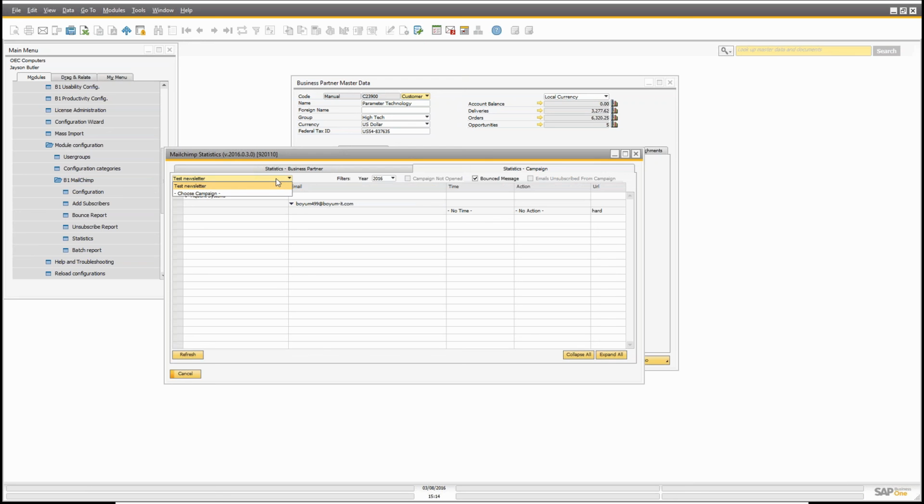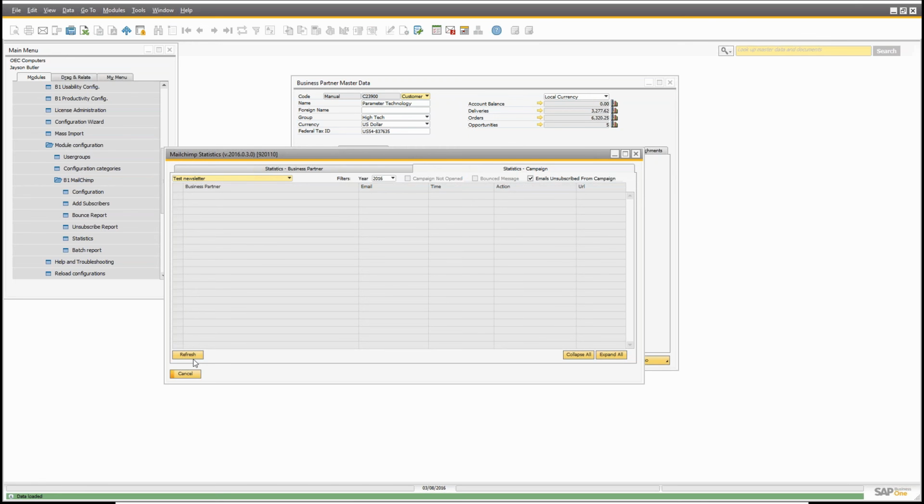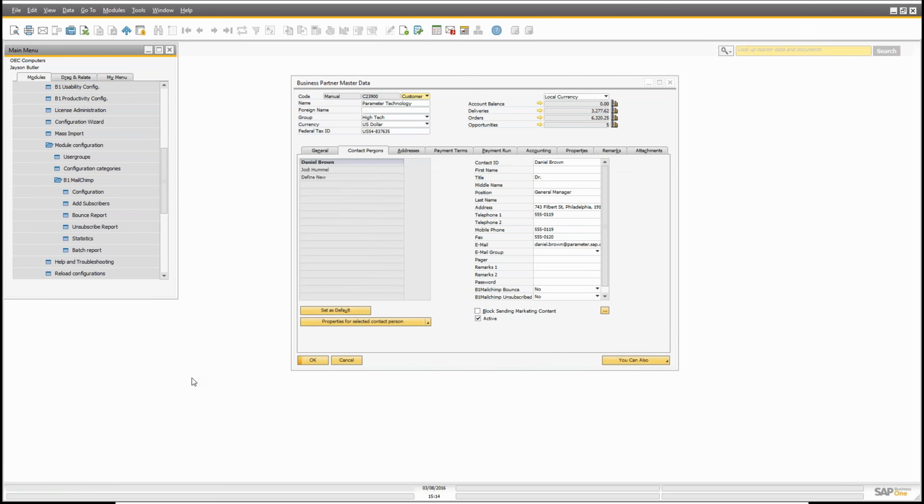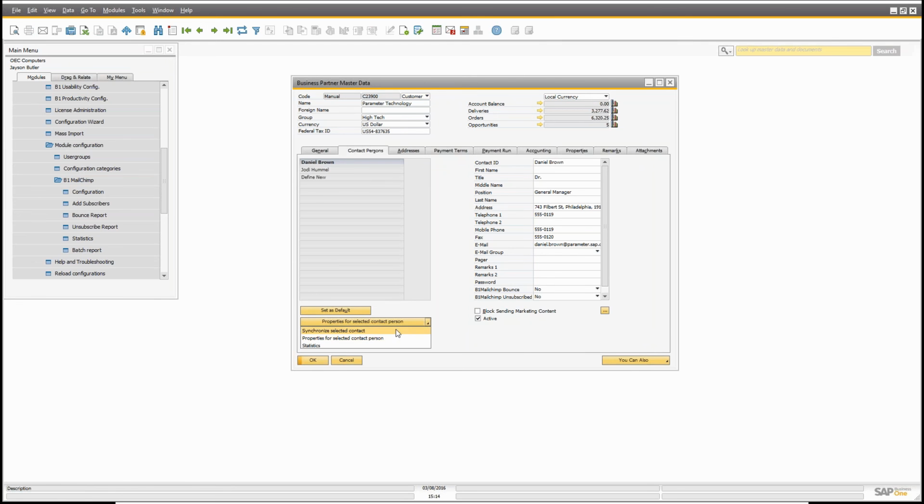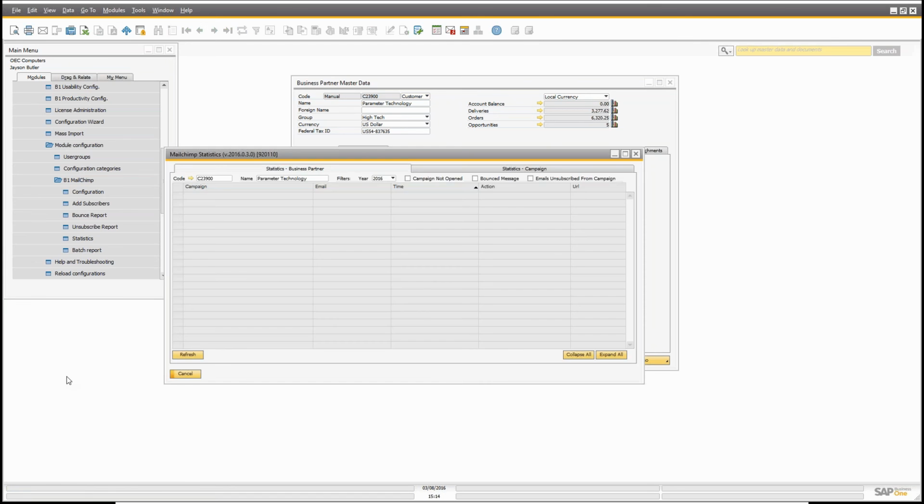So this way I can see some of the data surrounding the campaigns that I have sent out. I can actually see the statistics afterward in my client, see who opened it, whose email bounced, and what emails unsubscribed. So no one unsubscribed for this specific newsletter, so it will also turn up empty. I can open the same window from the business partner master data by just going in here and say statistics, and then it will just fill it out, and as there are no data for this business partner, it will just be empty.